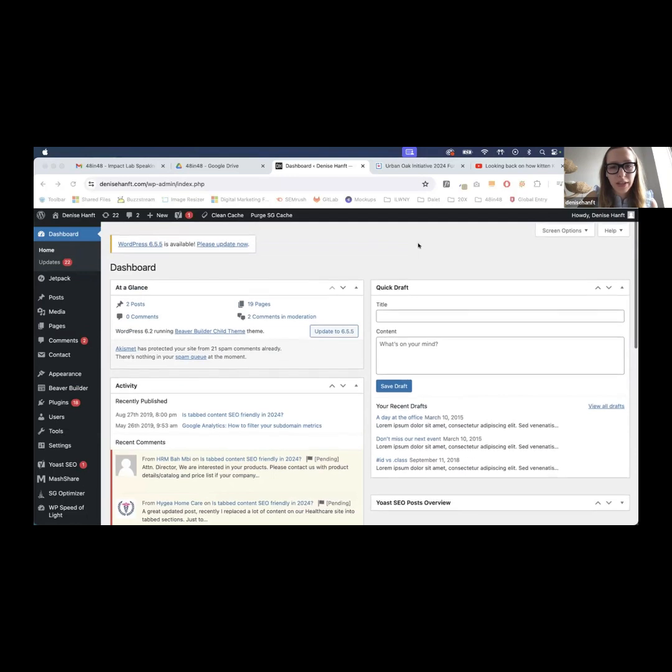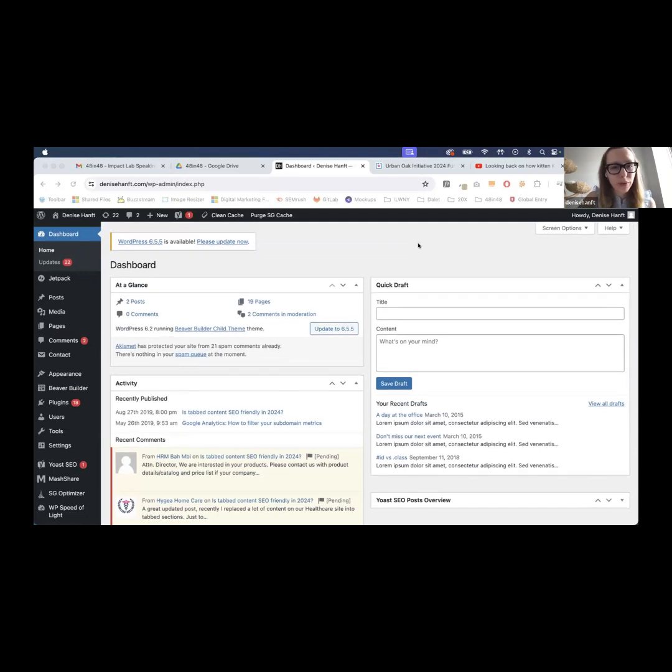So this is your WordPress dashboard. Once you log into WordPress, this is what you will see. You see a couple of red bubbles here. This is my fault. I am overdue with updating my WordPress, but this should be all fine for you. So this is your dashboard.